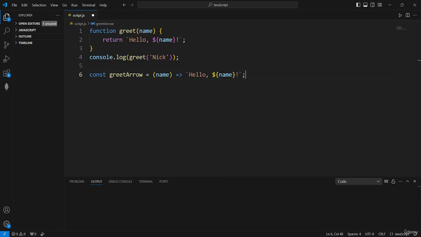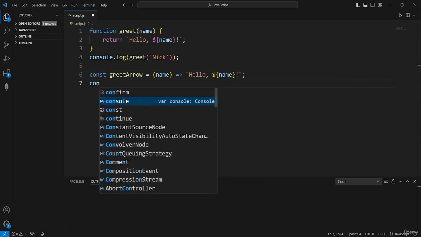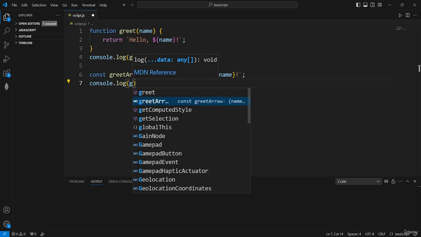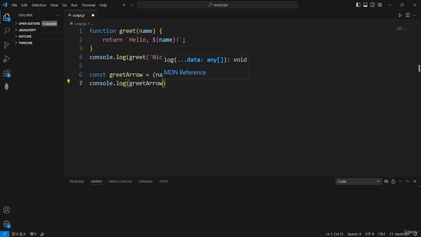So now again type the output statement, the console log method. First I'm calling the greet arrow function and inside including the person name, which is Alvin. Okay, so you can see here it is properly printed.